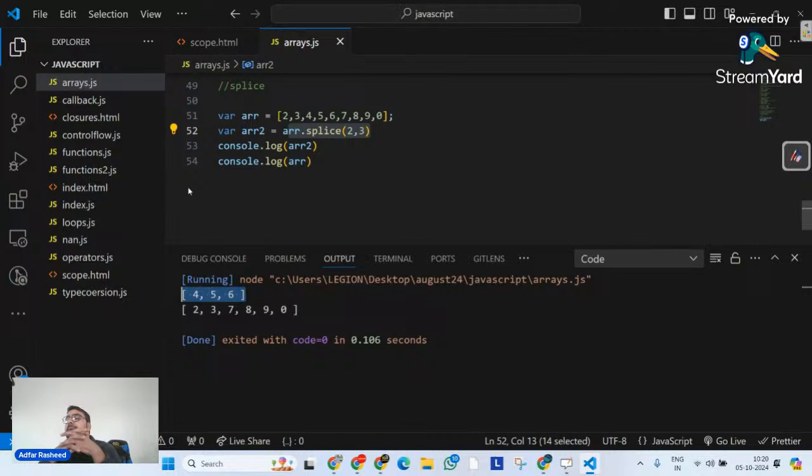So what is the purpose of our splice method? If our intention and requirement is to change the content of an array by removing the elements at any index, we use the splice method. But it also returns the array of those removed elements from the original array. I hope that makes sense.